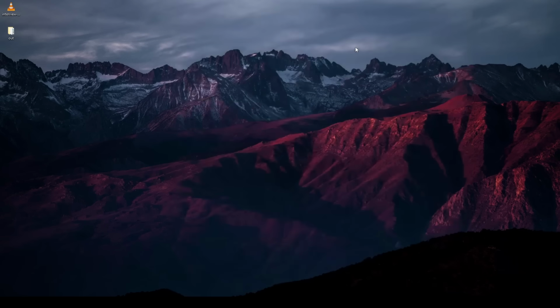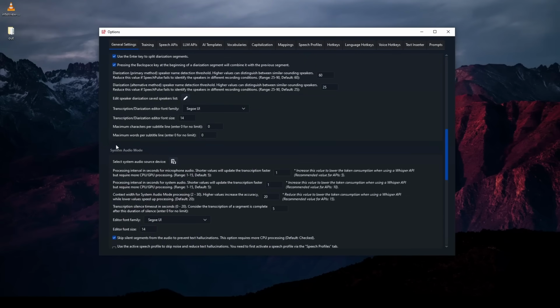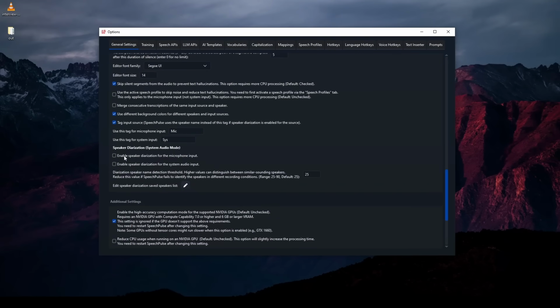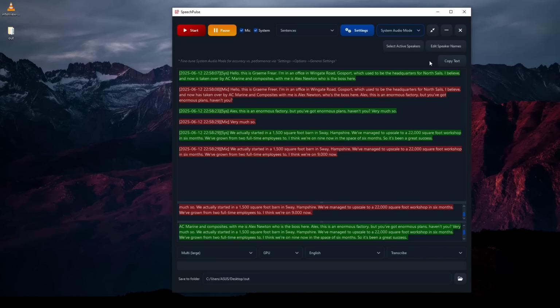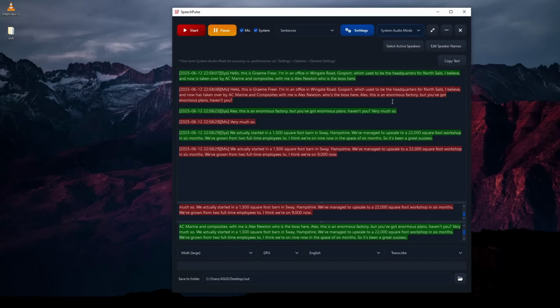System audio mode also supports speaker diarization. You can enable speaker diarization from here. You can select active speakers. Otherwise, you can add new speakers and rename them directly in the system audio mode.